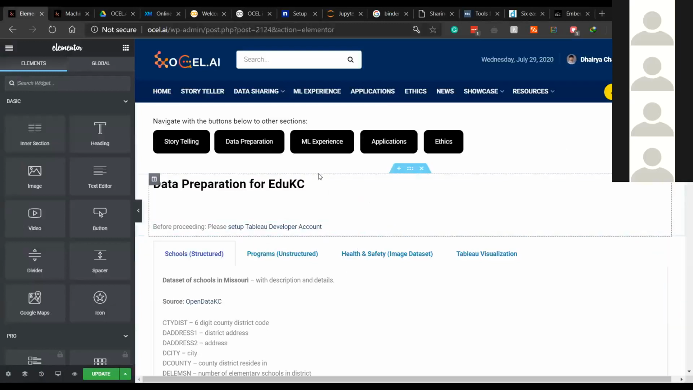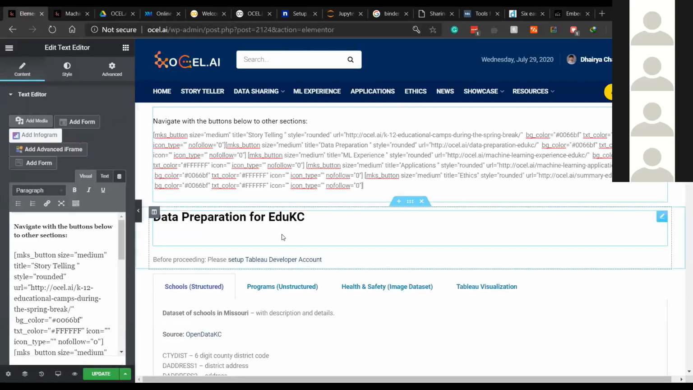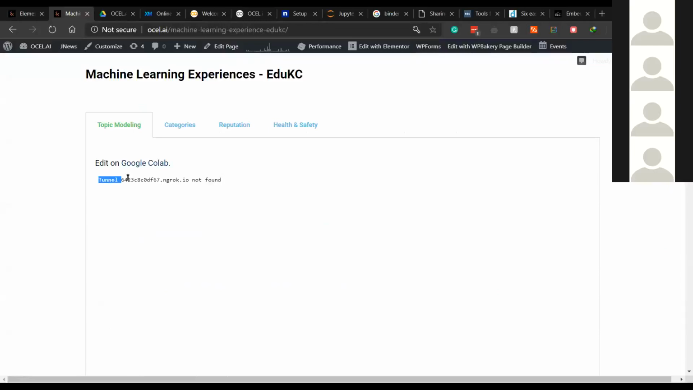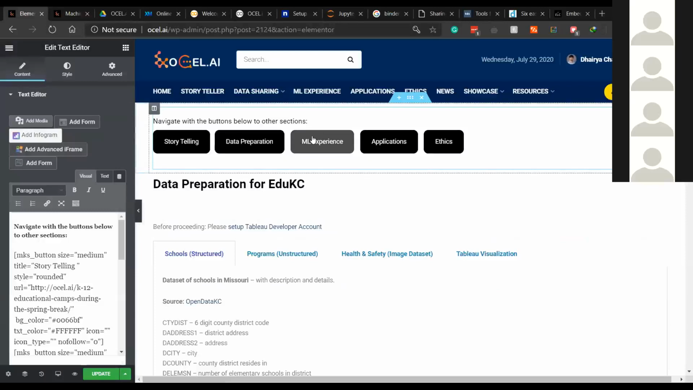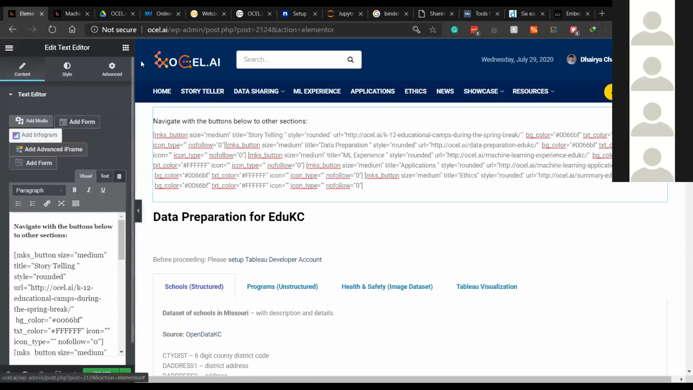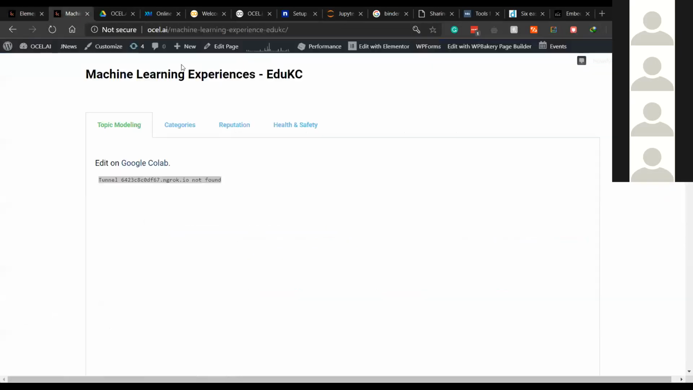Yeah. So if you see the ML experience page, right now it says the tunnel is not found because every time it changes the address. So now if I go to the ML experience page, let me edit here itself.